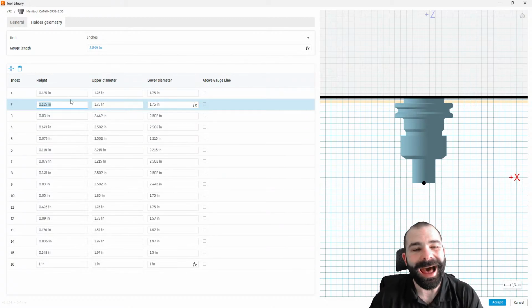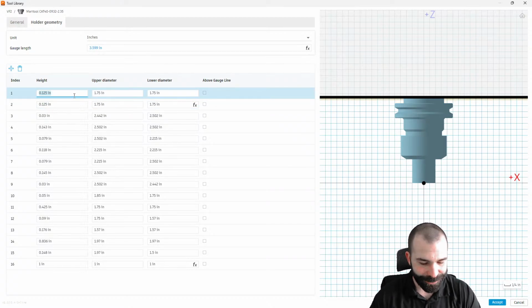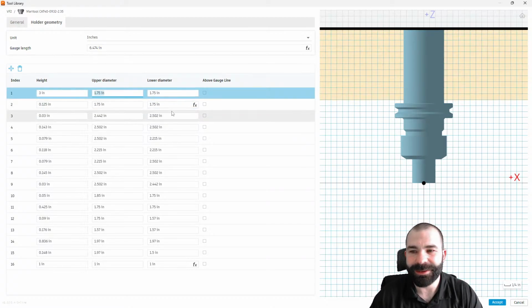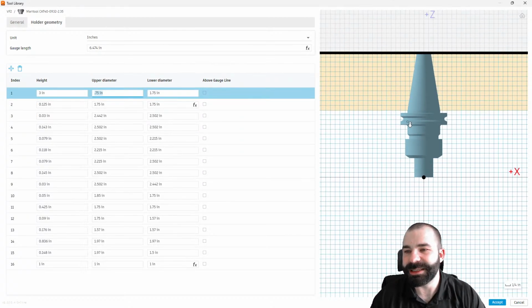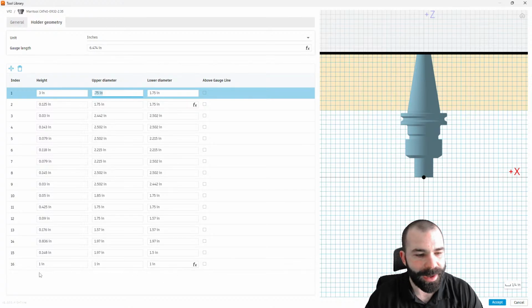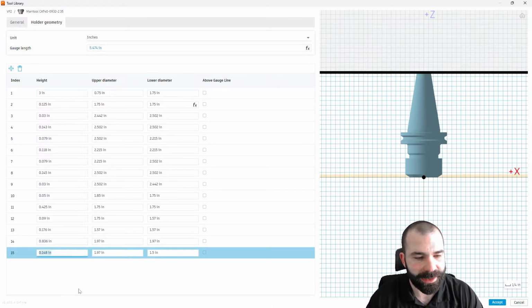So again, as I'm trying to force something to happen here real quick, let's go 3. All right, that's looking a little better. Upper diameter like 0.75. And as you guys can see, I now have that upper taper in my part. I'm going to go ahead and delete this other one down at the bottom.